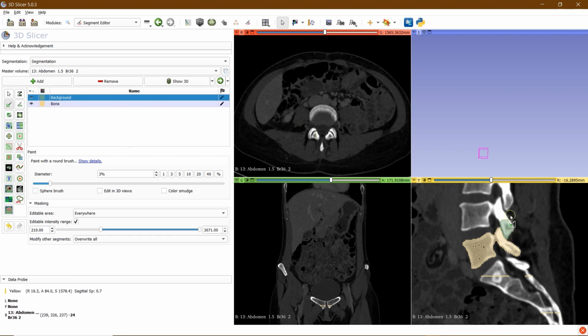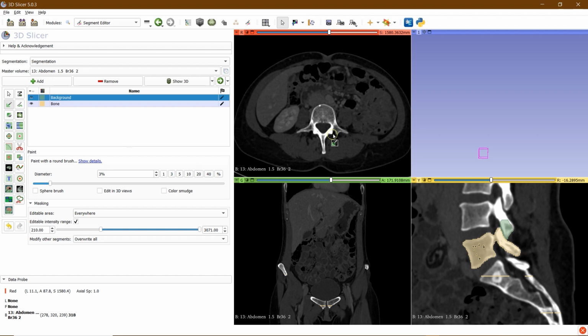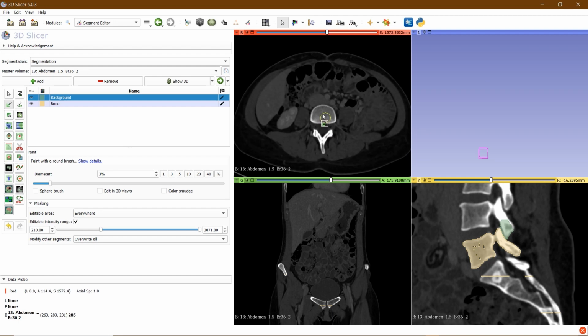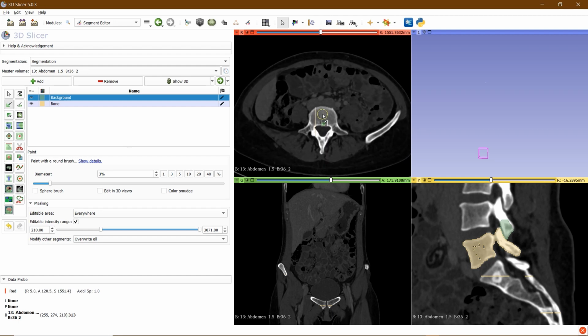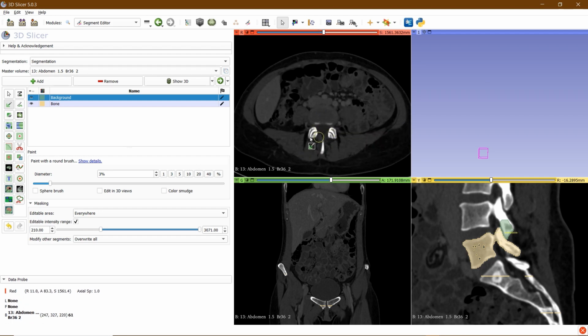Then I return now to the transversal plane and scroll through the slices. You can see that the plane I marked before in the sagittal plane is now visible here in the transversal plane as well. And now I can continue easily with the details of the fourth and fifth lumbar vertebrae.